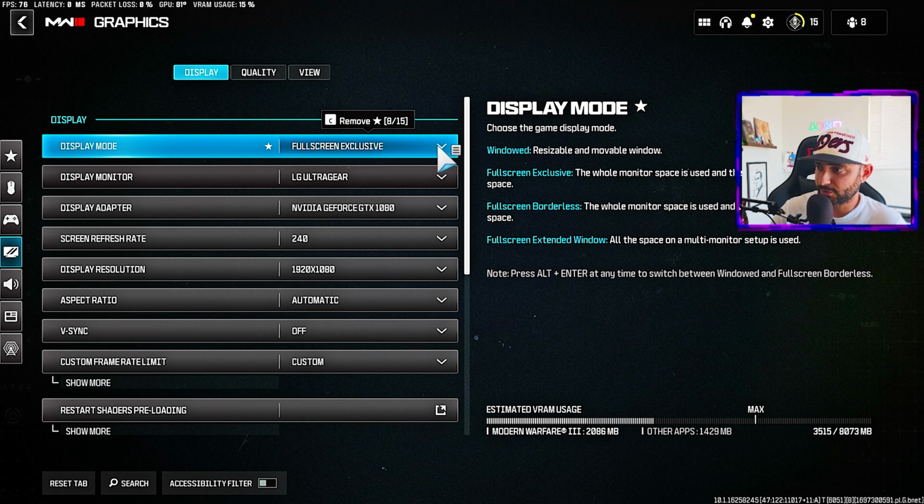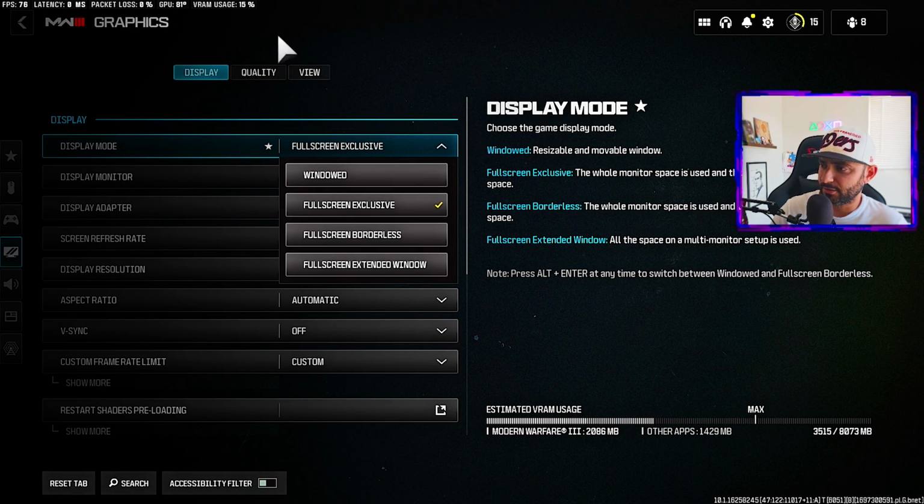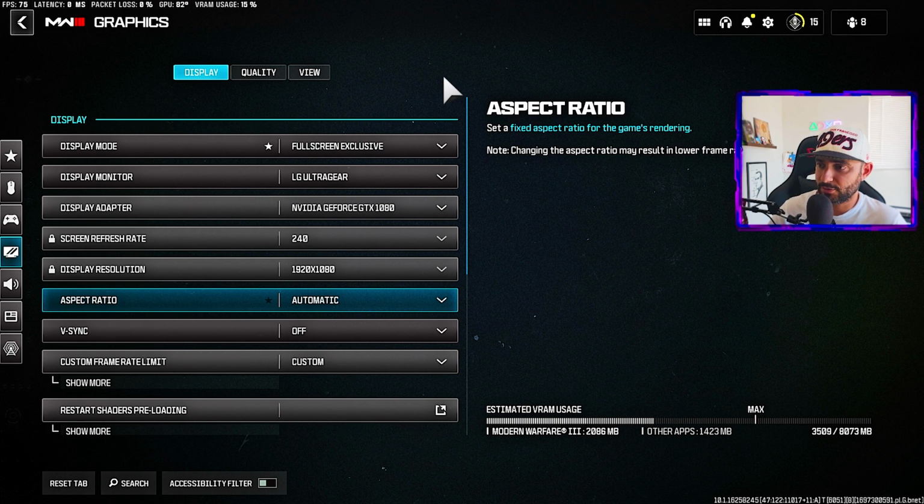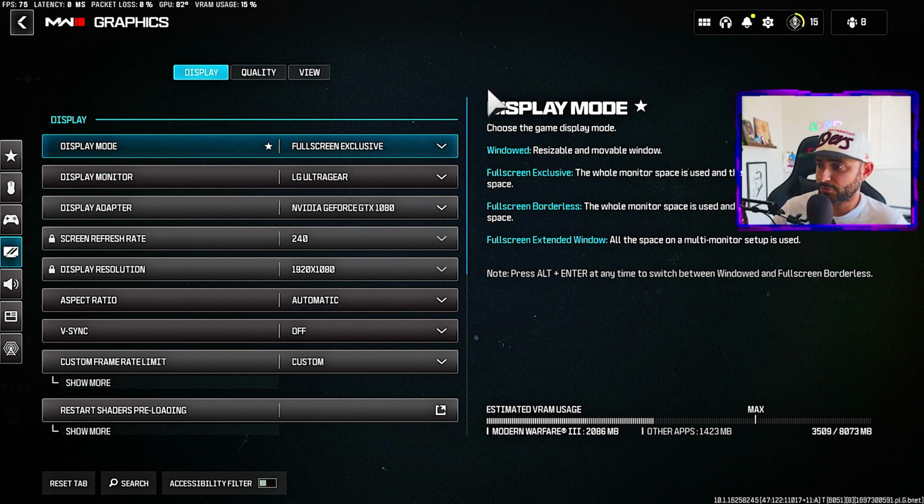I use full screen exclusive mainly because it helps with your frame rate and you don't get a lot of frame drops that way. You can use full screen borderless if you're streaming and you want to be able to go to OBS whenever you need to if you're using a single PC setup. Otherwise, I would use full screen exclusive.